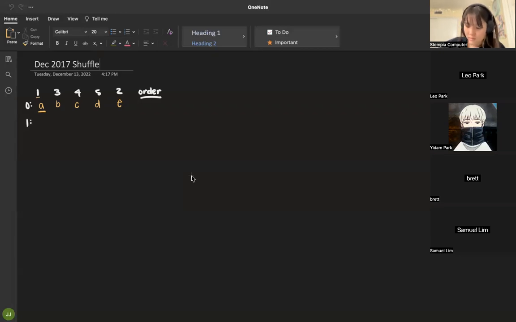A. B is in this position, so B is going to go to position 3. So B is going to go here. C is going to go to position 4. D is going to go to position 5. And E is going to go to position 2. Does this make sense? Oh shoot, I messed up. Not 4. C. So this is after 1 shuffle. So if that cow is in that position, the order tells the cow where to go next.